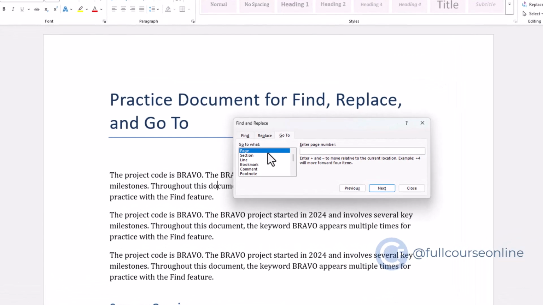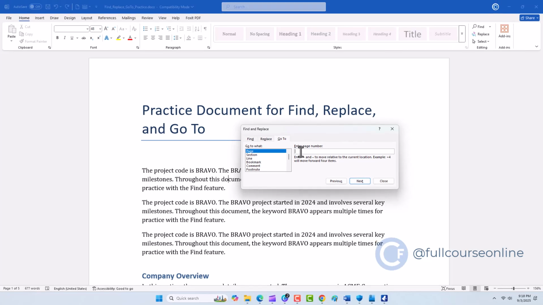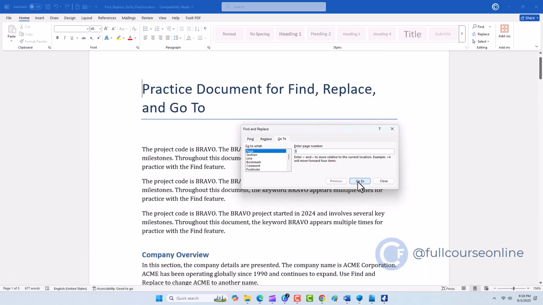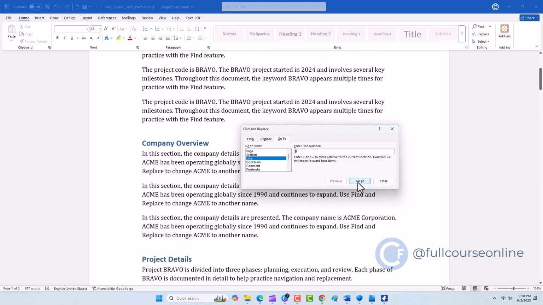A dialog box will appear where you can choose exactly where you want to go. For example, type in a page number to jump directly to that page. You can also go to a section, a line number, a bookmark, or even a specific footnote or endnote. If you're working on a long report and need to go straight to page 12, simply type page 12 and Word will take you there instantly.